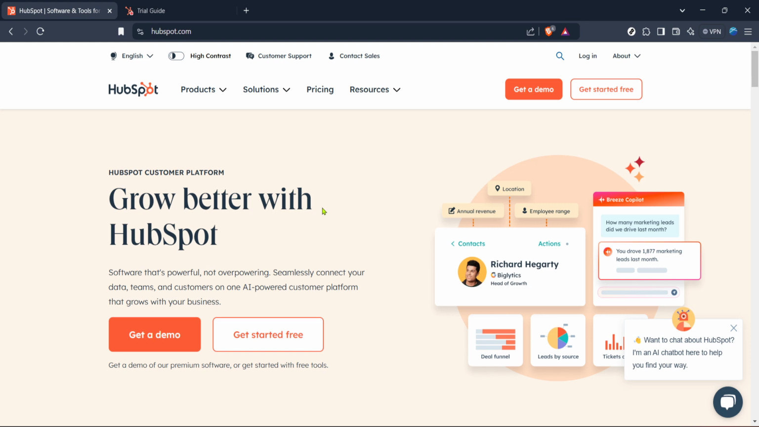First things first, let's head over to HubSpot's homepage. Open your preferred web browser and navigate to hubspot.com. Once you're there, look for the login option, usually situated at the top right corner of the homepage. Click on the login button and proceed to enter your HubSpot credentials. If you haven't logged in for a while, you may need to authenticate your access, so keep your phone or email handy for any verification steps.